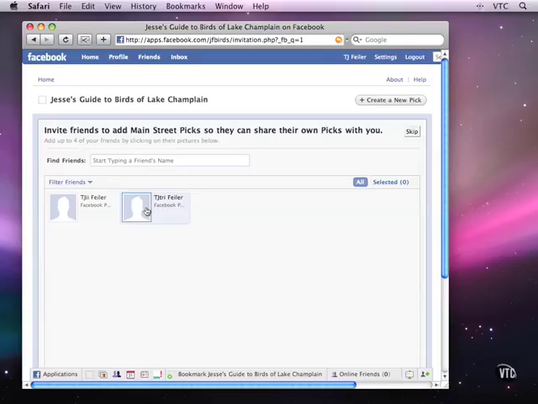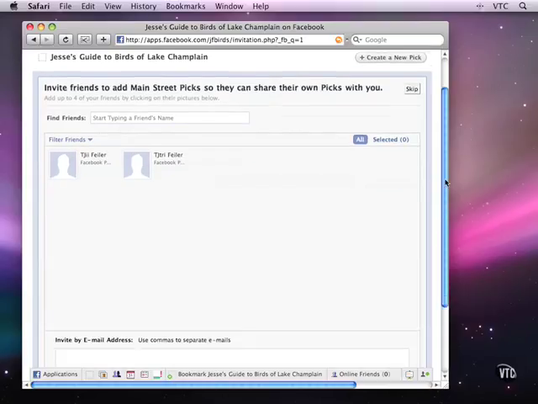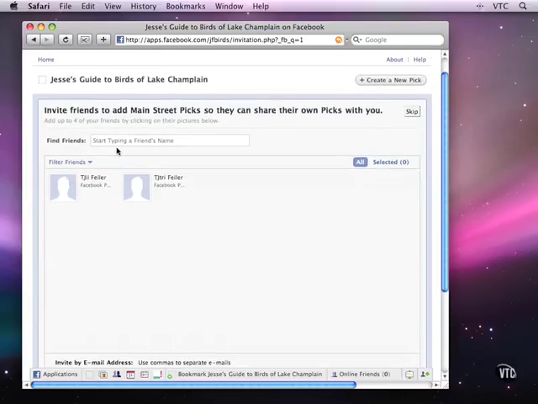I'm going to go through this in several different ways because there are a number of ways in which you can construct this. Here I'm using a multi-friend selector where I can look at several friends at the same time and their photos if indeed they have any. And as the developer of the application, I am adding this text here, invite friends to add Main Street Pics so that they can share their own pics with you.